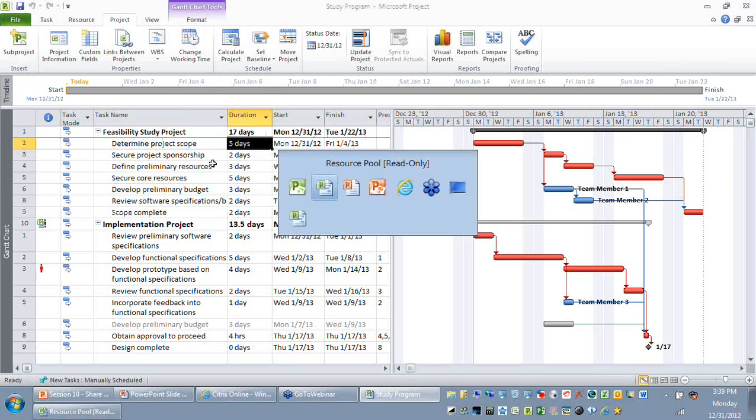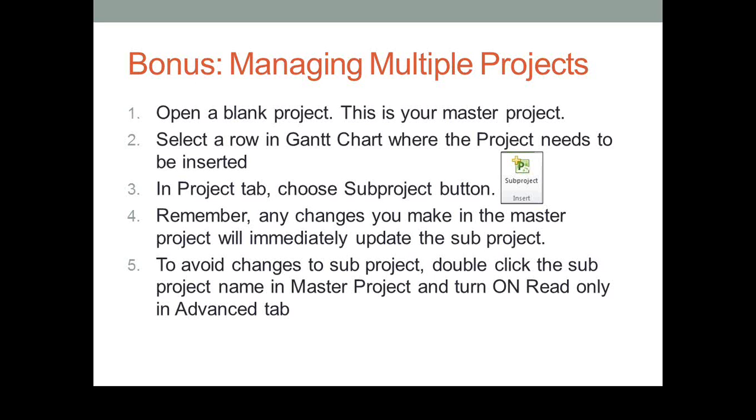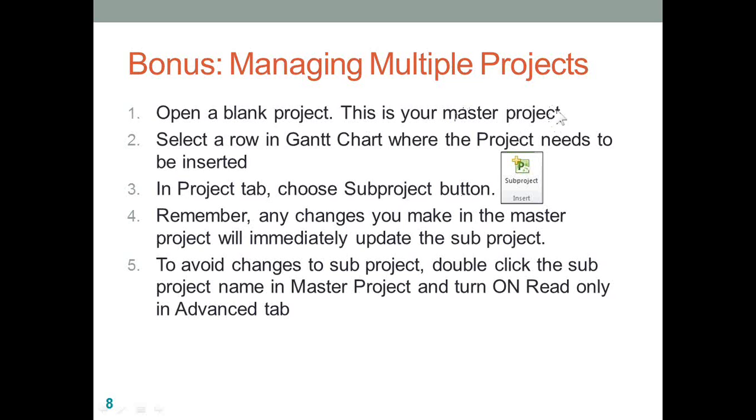Okay. So these are the points you need to remember when you are trying to work on a resource pool. Point number one, create a blank project, and this will be your master project. You can also say this could be a program or this could be a portfolio also. Select the row where you want to insert the sub-project or program or portfolio, and in the Project tab, choose the Sub-project button.